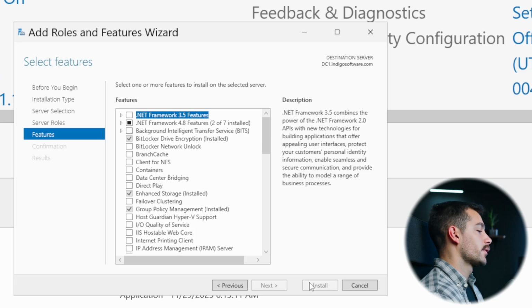We recommend to only install what the server will actually use. We don't want to have role bloat, essentially. And you'll likely have to restart the system once you do this.